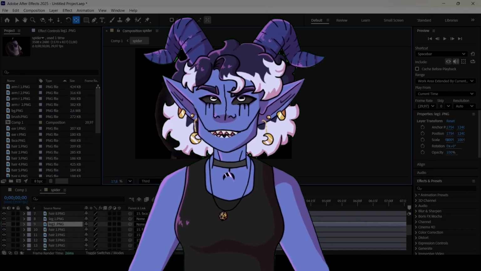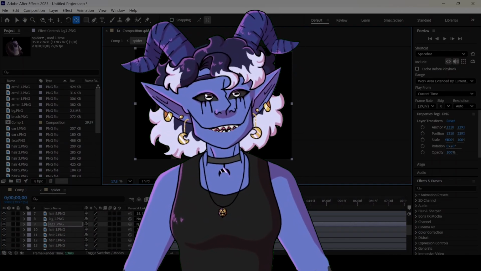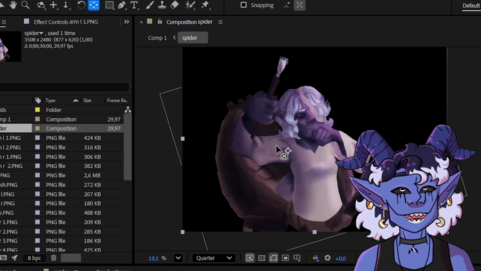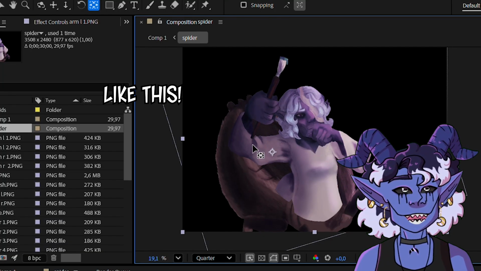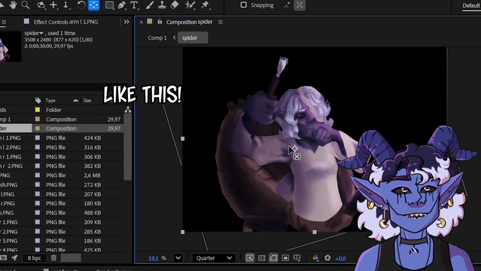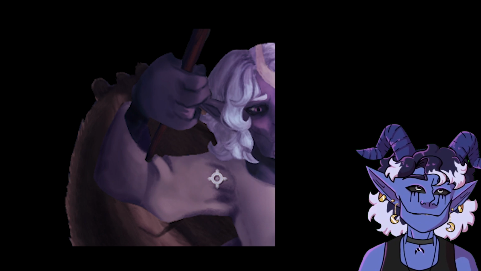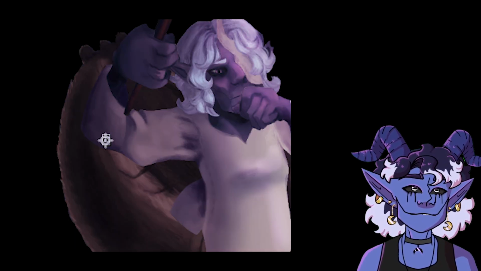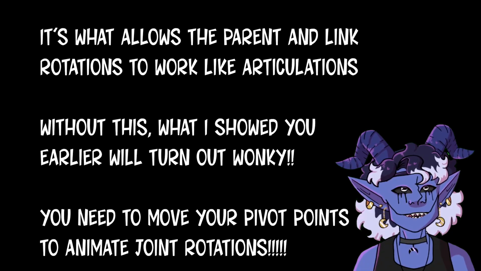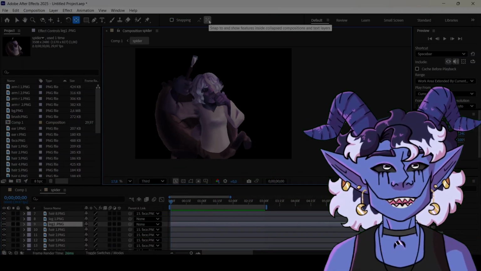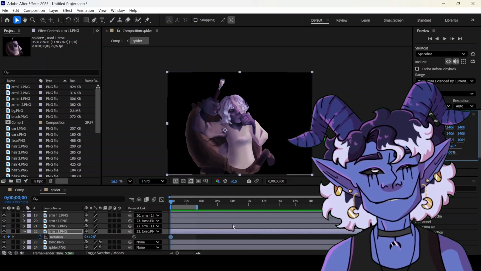Another thing, you're going to want to move your pivot points for this. So you're going to want to go up here, click that thing, and that's going to let you move your pivot points. You're going to put the pivot point where the joint would be. So for example, the pivot point of the top of the arm is going to be the shoulder. The pivot point for the second piece of the arm is going to be the elbow. Trust, we will be using this. Now, I want the arms to swoosh around a little, so I'm going to rotate them gently.